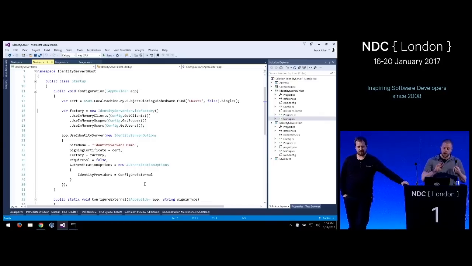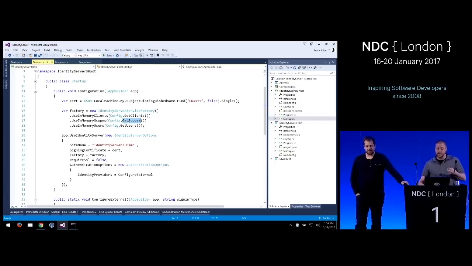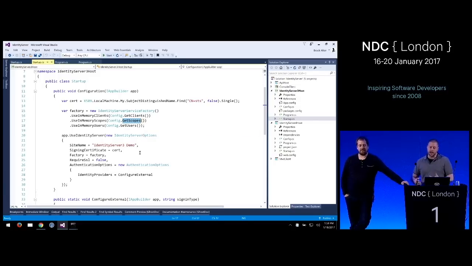One was your clients, those are the applications. One was the users that needed to get authenticated. And then the other thing was the scopes, which were the resources that are being protected by IdentityServer. So, let's start with the scopes.